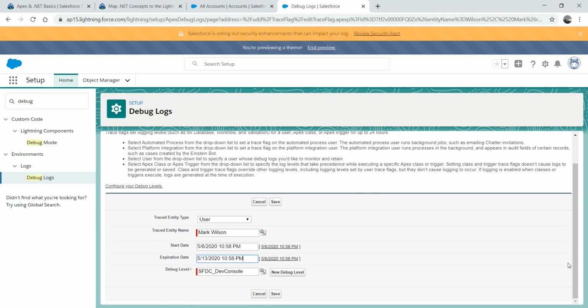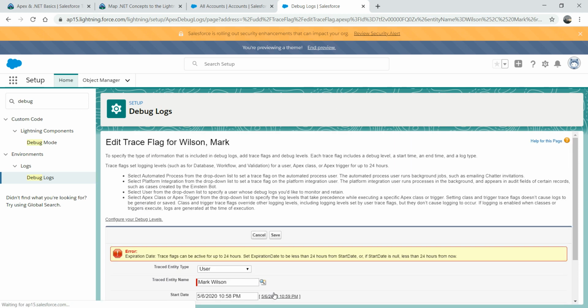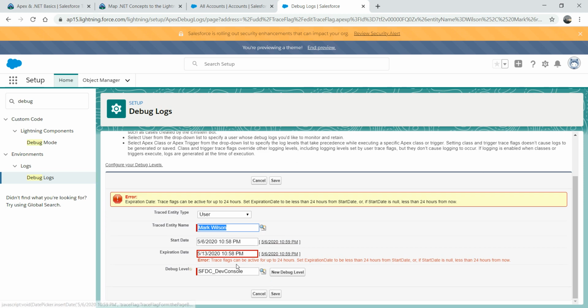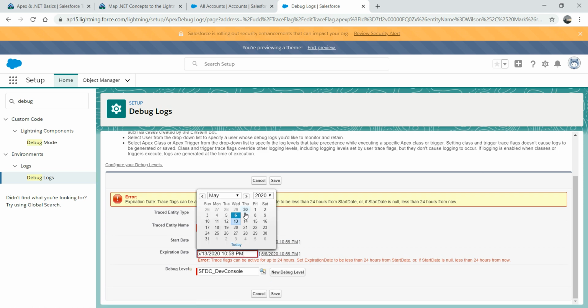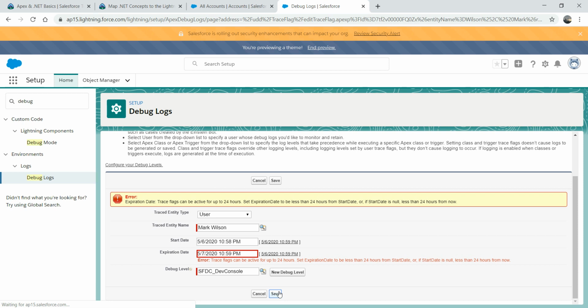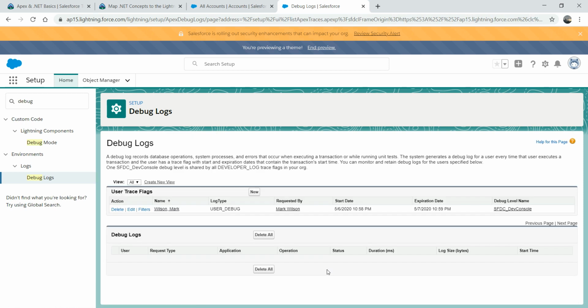You see, it will complain. It will say it can only be active up to 24 hours. So you need to have the expiry date as the next day. So I can put it as the 7th, and you can save it. What happens is that every time you run a process, say a batch process or a scheduled task, it will generate a log file here, and you can go and see the log file.